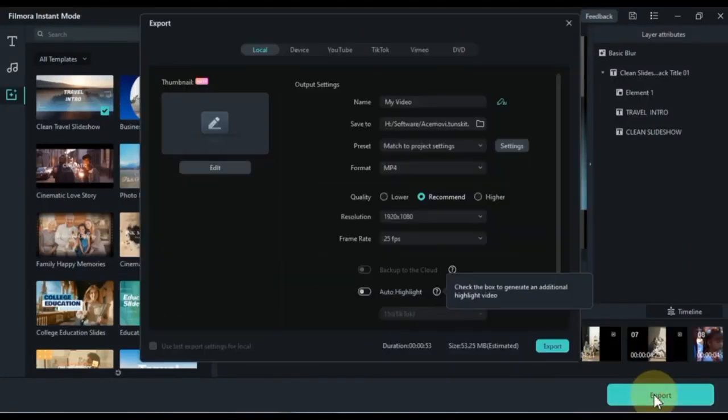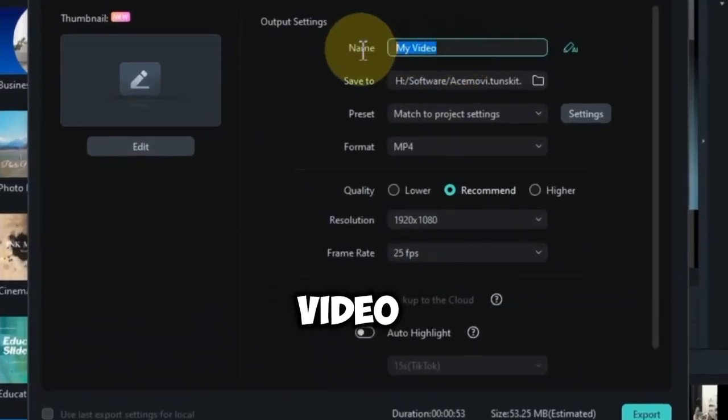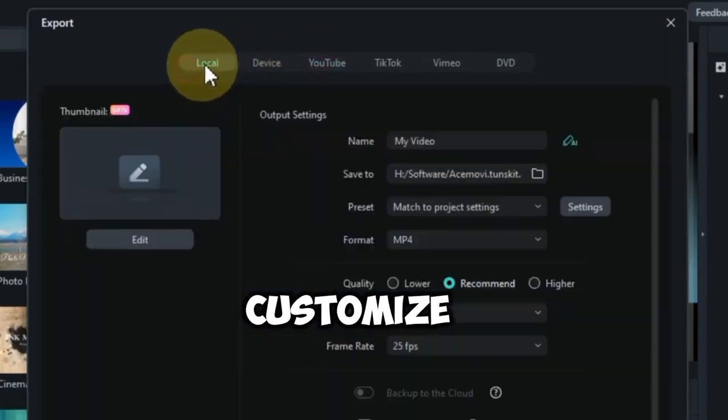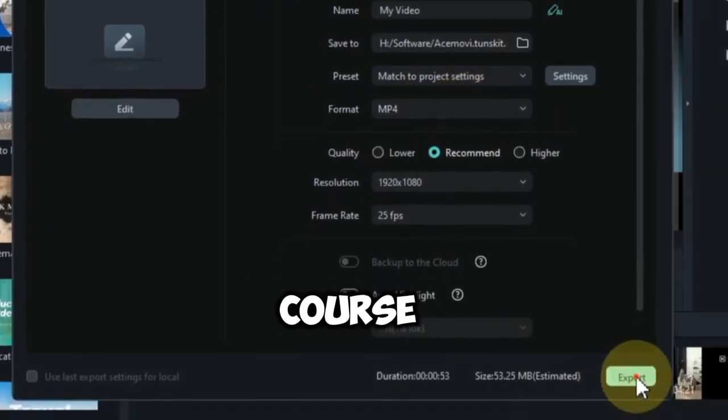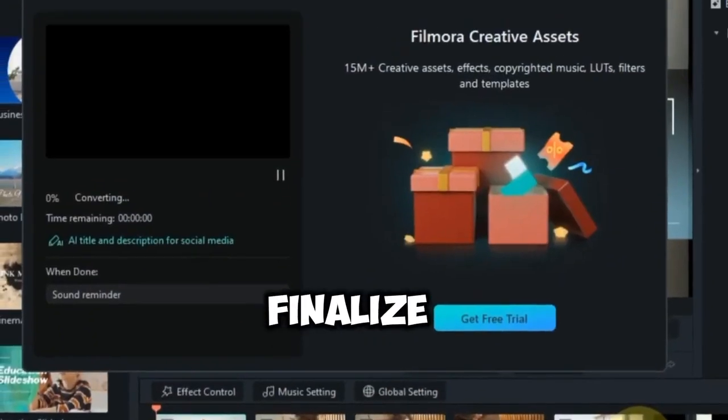Once satisfied with your edits, it's time to export your video. Click on Export, customize your export settings, which you can save for future use, and learn about optimal video export settings later in this course. Finally, click Export to finalize your video.